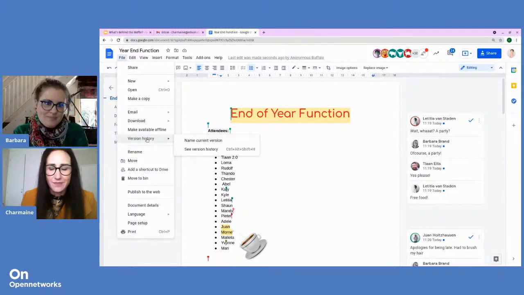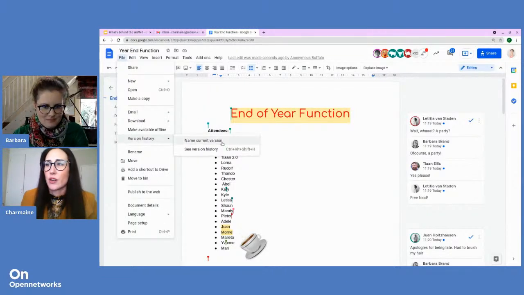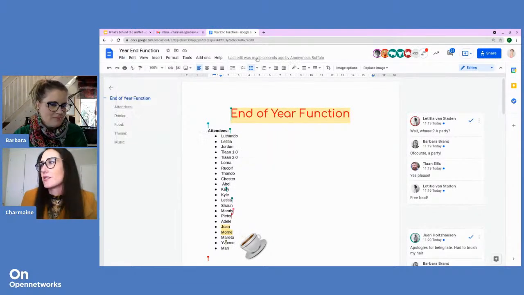Yeah, correct. So I want to show you the version history as well, and Barbara will just touch on it later on. There are two ways to find it. The one is under File, Version History, or you can just click on Last Edit Made. That little link there takes you to the version history as well.